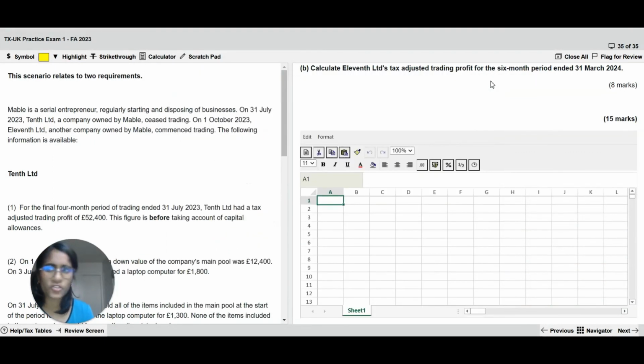So this is just a gist of what the exam platform is like, how you need to answer questions, and how you need to prepare for it.